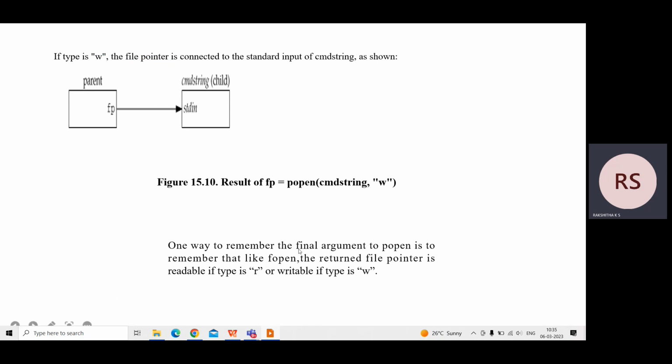And again, one way to remember the final argument to popen is to remember it like fopen: the returned file pointer is readable if the type is r, or writable if it is w. So r stands for the readable data and w stands for the writable data. The parent is going to give the data, that is writable data, and again the child is going to give back the data, that is readable data.